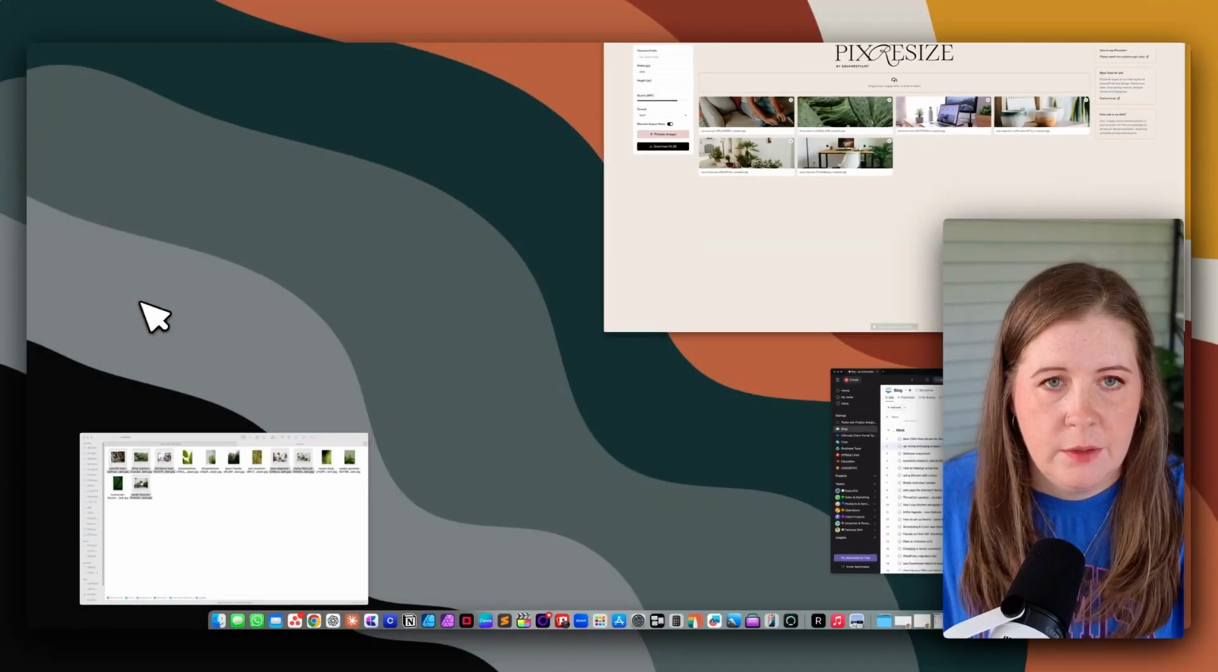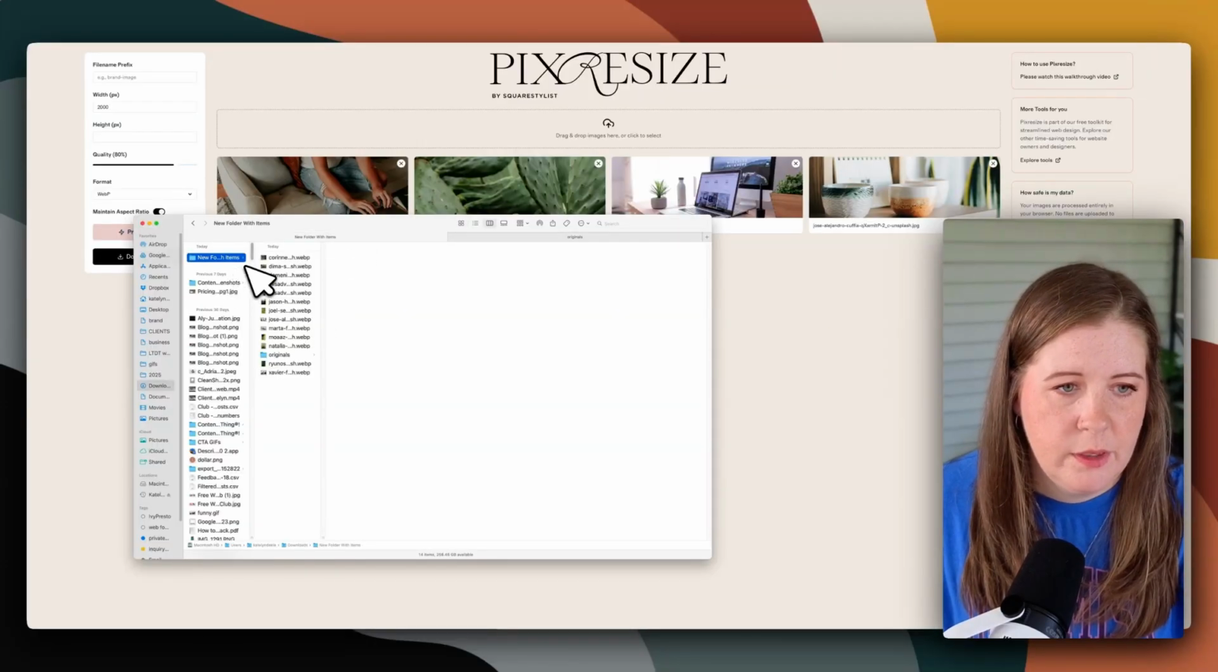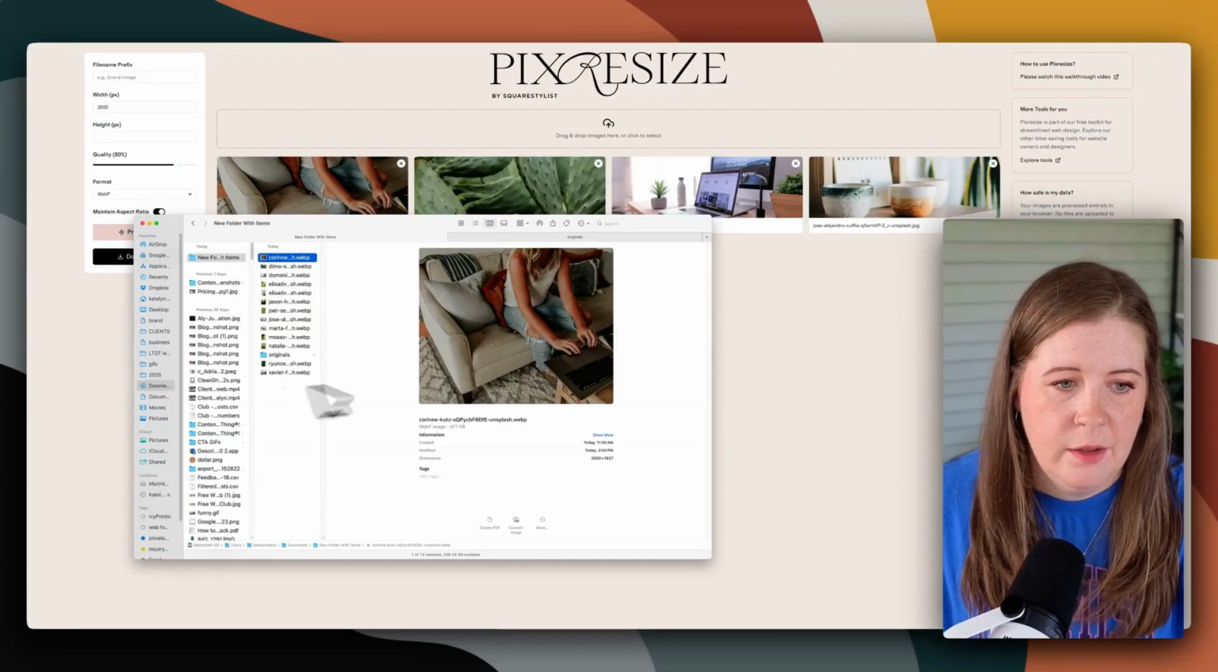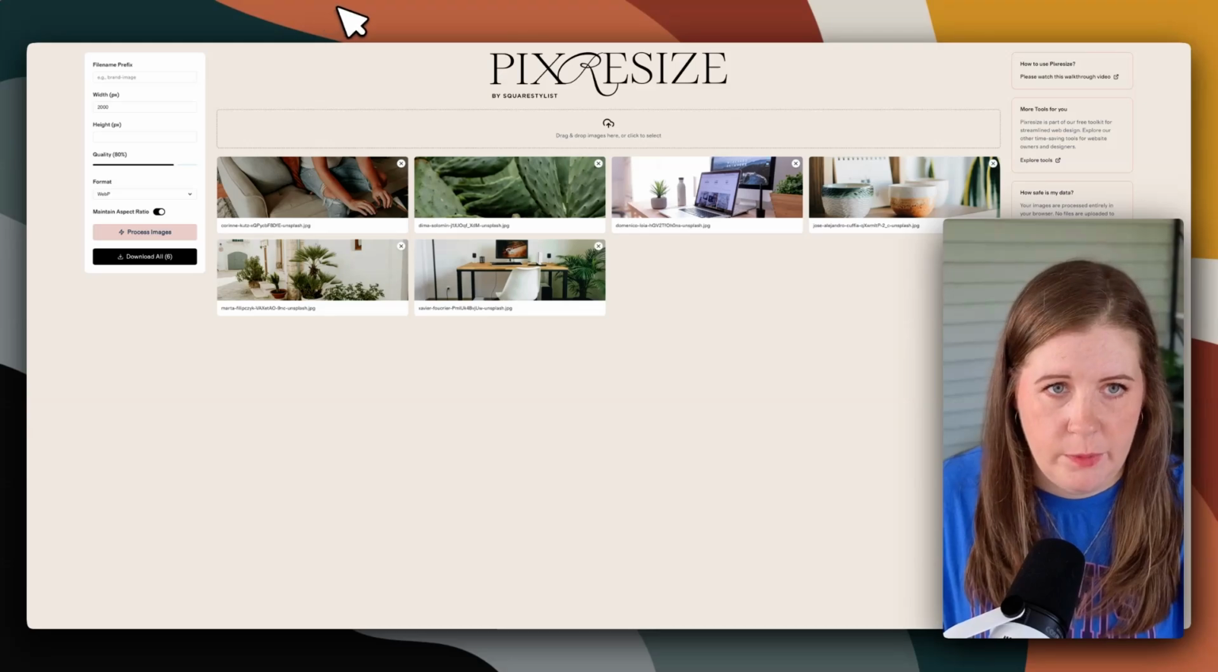After it's done downloading, you go to your downloads folder, uncompress it, rename the files, then upload them to Squarespace. And that's it. That will massively reduce the file size that each page is on your website, which means a faster loading experience for all of your visitors.